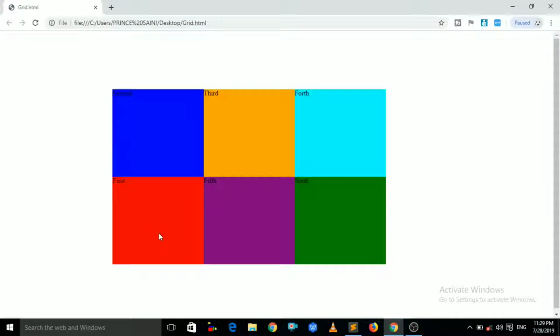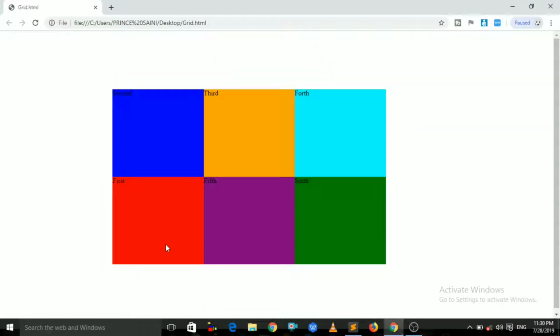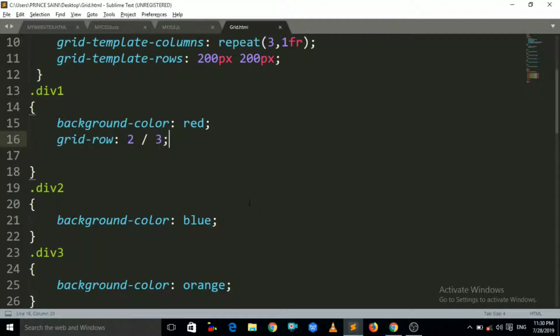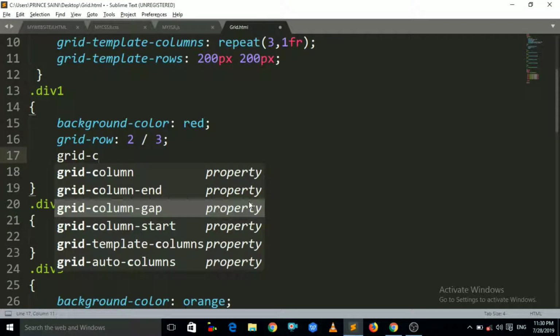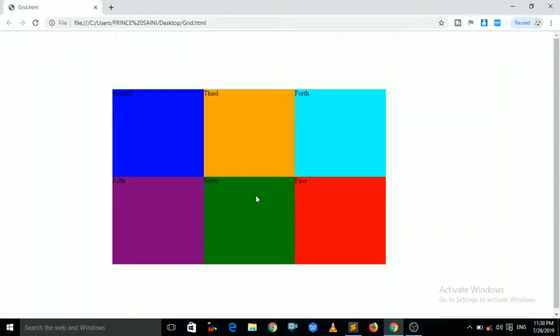What we want, friends, is to shift this red one here. So how to shift that? Now we have to know about the column edges, friends. This is the first edge of the column, this is the second edge of the column and this is the third edge of the column. So we have to shift it to the third edge of the column. For that, you have to write again grid-column, and here you write the edge number, which is 3. Now Control plus S and then Control plus R. Now you can see here that this red one has been shifted to the third edge of the column, that is this one.